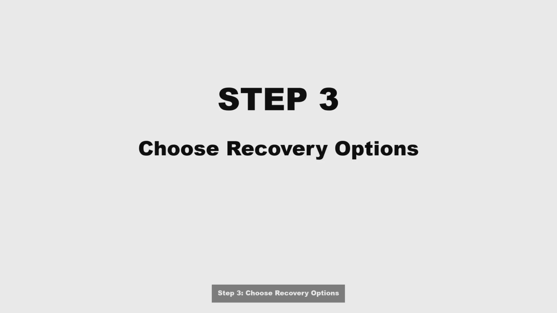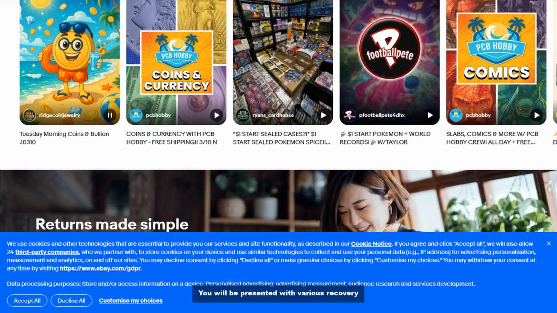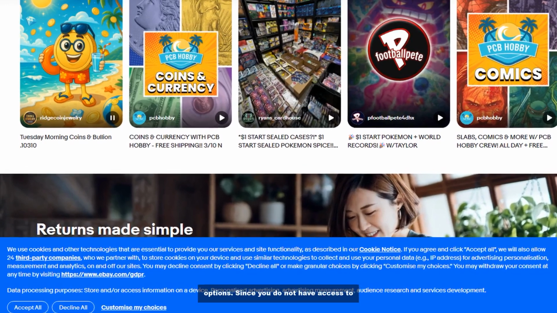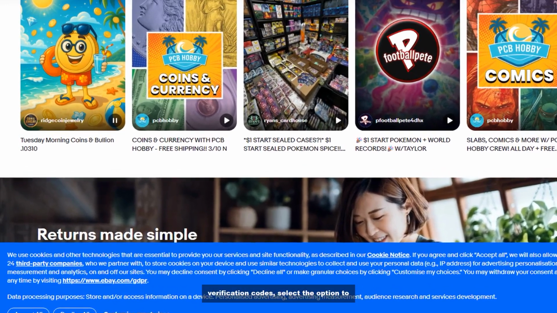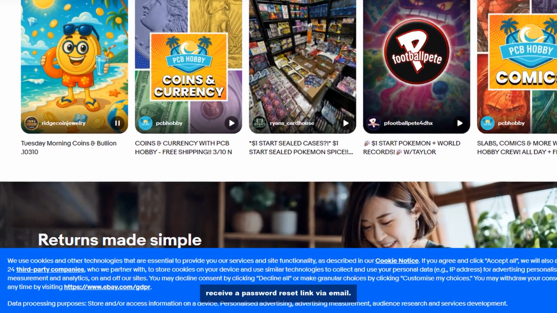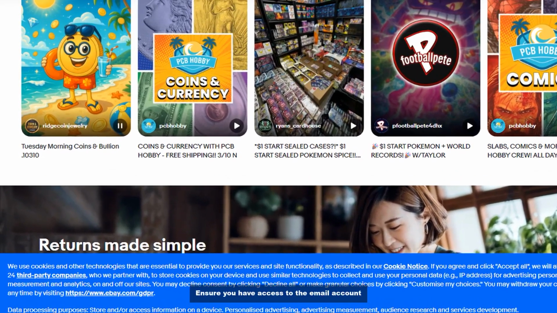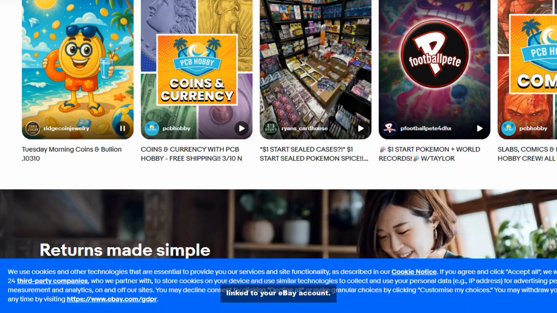Step 3. Choose Recovery Options. You will be presented with various recovery options. Since you do not have access to verification codes, select the option to receive a password reset link via email. Ensure you have access to the email account linked to your eBay account.